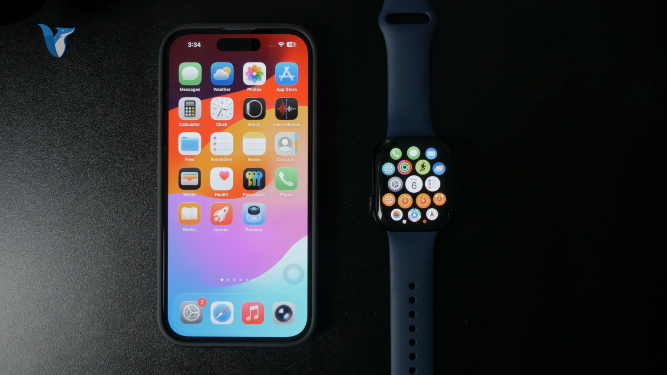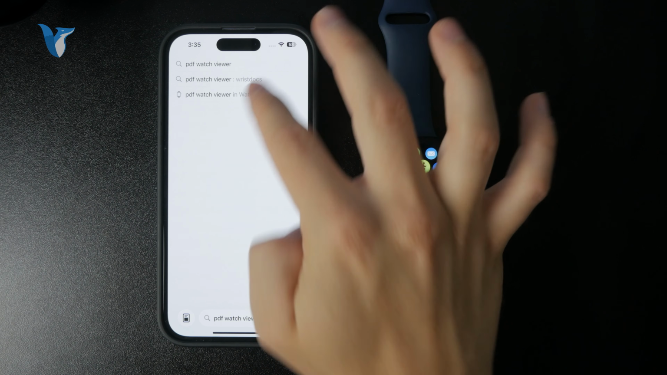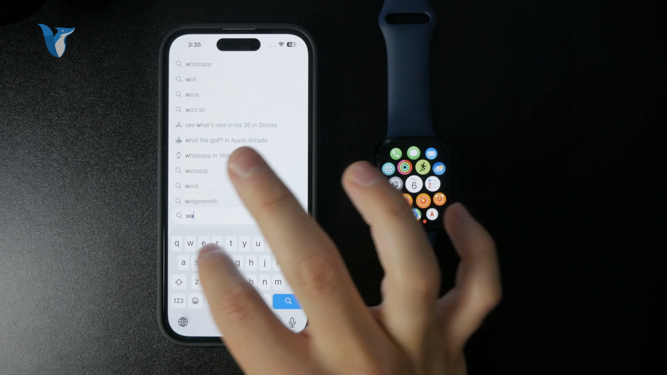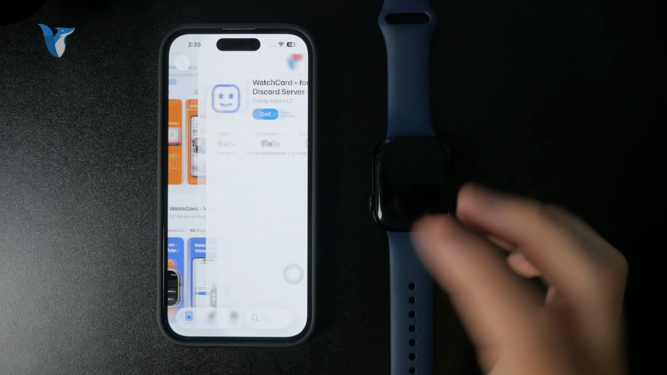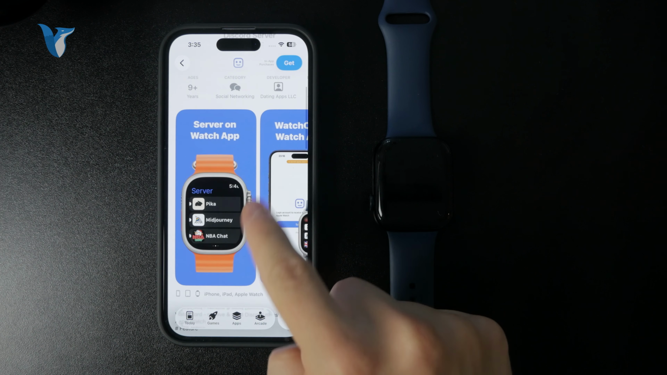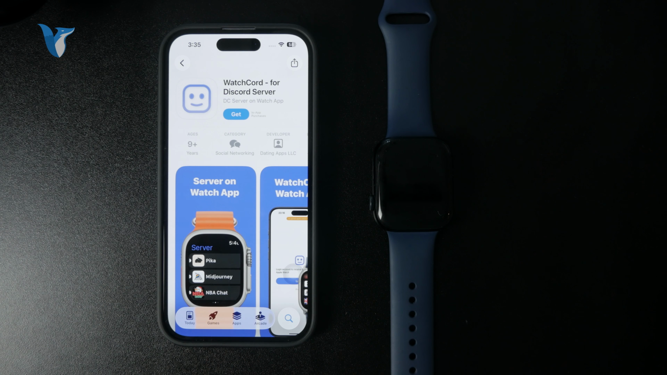But the other thing you need to know is that there are some third-party clients for Discord on the Apple Watch specifically, right? There is an app called Watch Cord, which you can download for free on the App Store. It has some in-app purchases, and it will allow you to start browsing Discord directly on your wrist. Naturally, it's going to be kind of small and everything. That is something you need to count with.